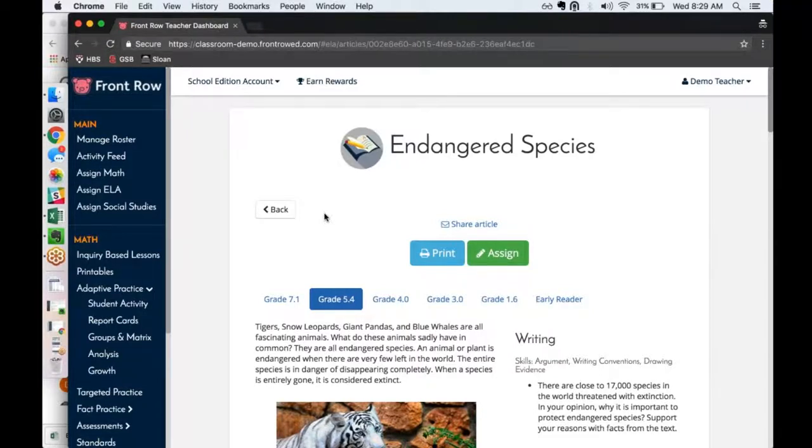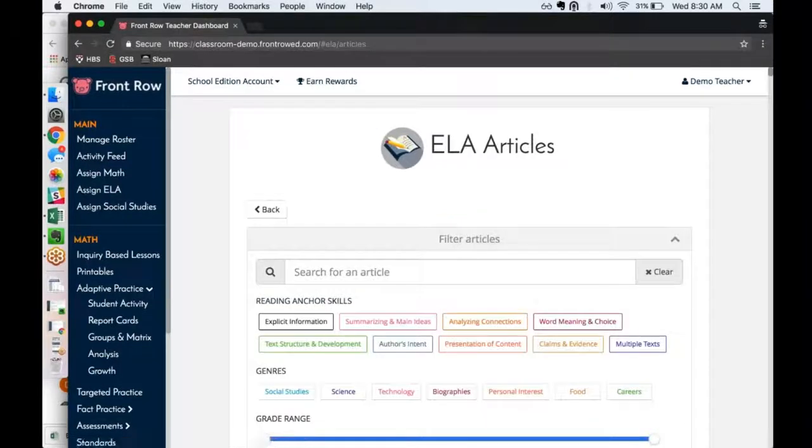And keep in mind that the 5 article assignments, that's just a limitation for you when you're assigning an article. But if your students log into FrontRow and just practice articles, they won't be constrained to any number. They can read as many as they want.